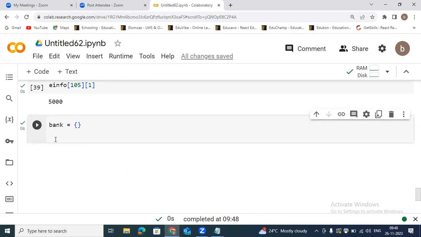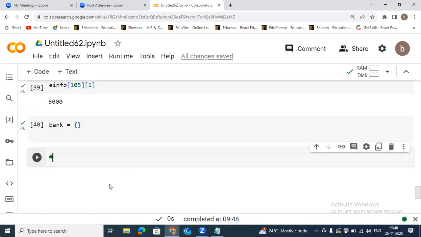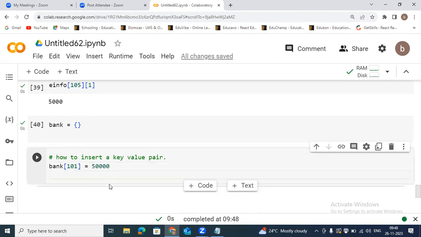Okay. Observe this. First time, I want to insert a value. Here you will be learning how to insert a key value pair. Observe this. Bank of first time, account number 101 is going to sign up and he is depositing 50,000. Please tell me your comment. What is the meaning of it? 101 is key. 50,000 is value. Now check the value of the bank.